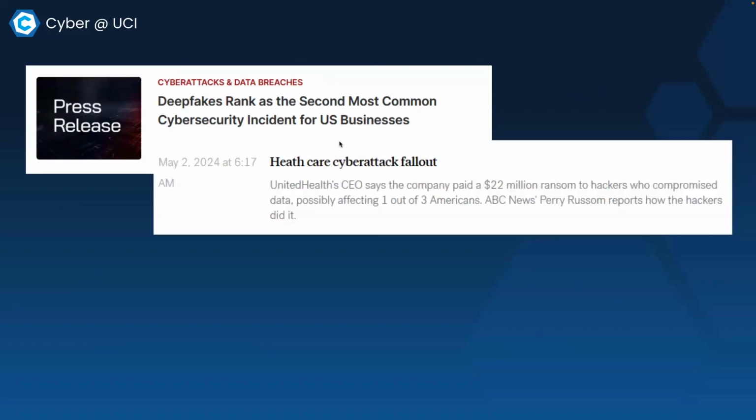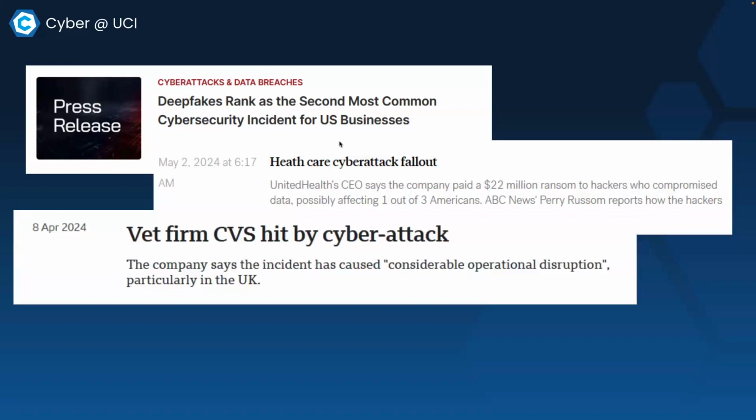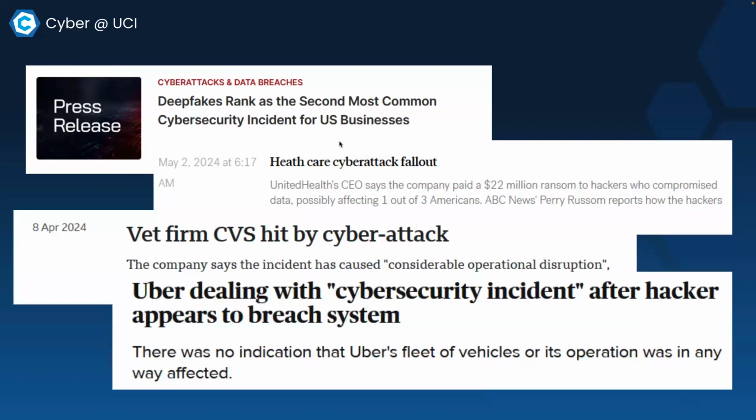Healthcare is a common target for a lot of hackers out there. In this case, the United Health CEO had to pay a $22 million ransom to get their systems back to normal. A vet firm was hit. That's a pretty low blow, honestly, because why mess with pets? And even big companies like Uber are hit. They didn't give too much information, but this was pretty recent. So it goes to show that a wide spectrum of targets are being hit, whether it's your local vet firm, your local hospital, or even an international mega corporation like Uber.